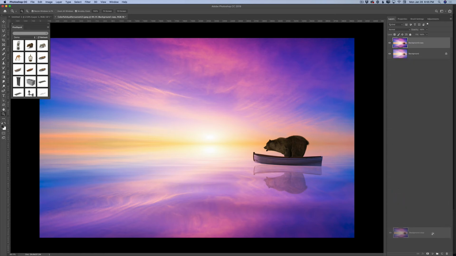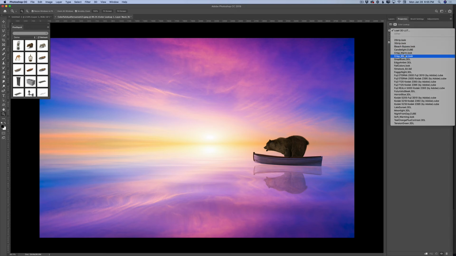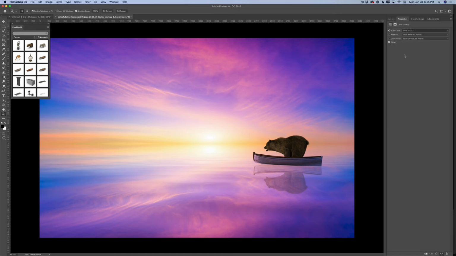I will duplicate this layer just to show to you before and after later on. And now, guys, we have two choices. We can add more warm effect. So I will go to adjustments. I will click on a color lookup and I will click on a crisp warm look.